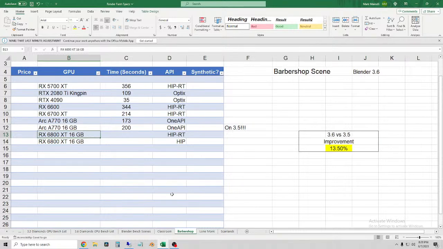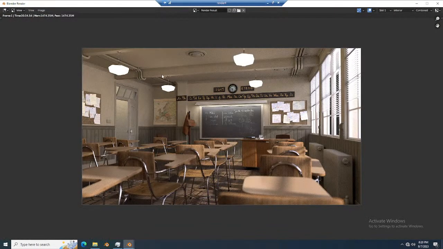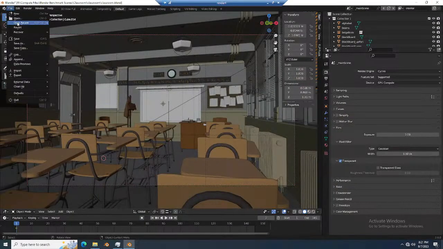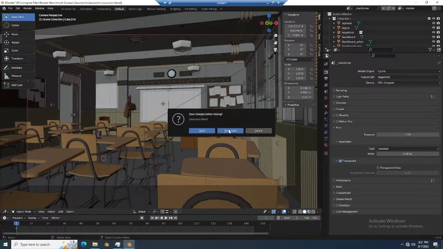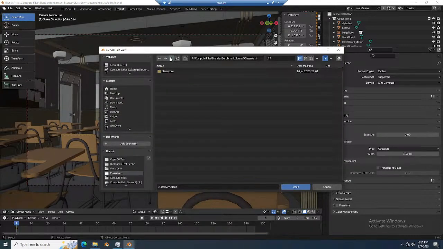So next one, we are going to go get the barbershop scene. Now this one will take a little bit longer, but we will just get it going and see what we get.